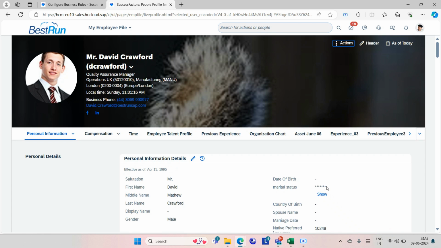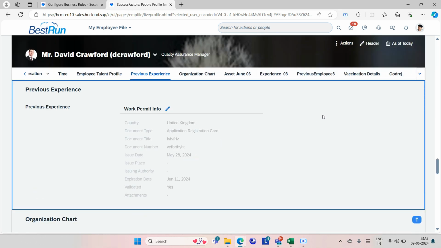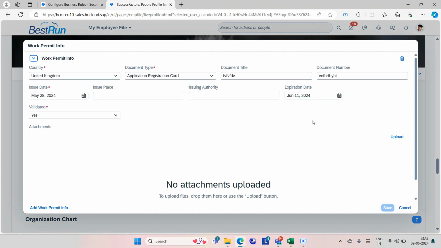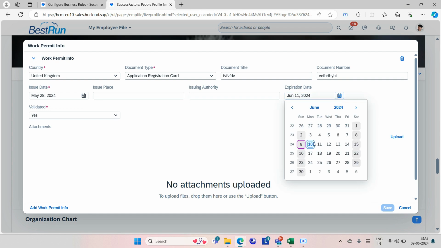So if I want to test any particular scenario, then I need to maintain the expiration date as 11th June, that is 2 days from now. So let's go to the work permit, and I think you already have the work permit information. Let's just change the work permit expiration date.